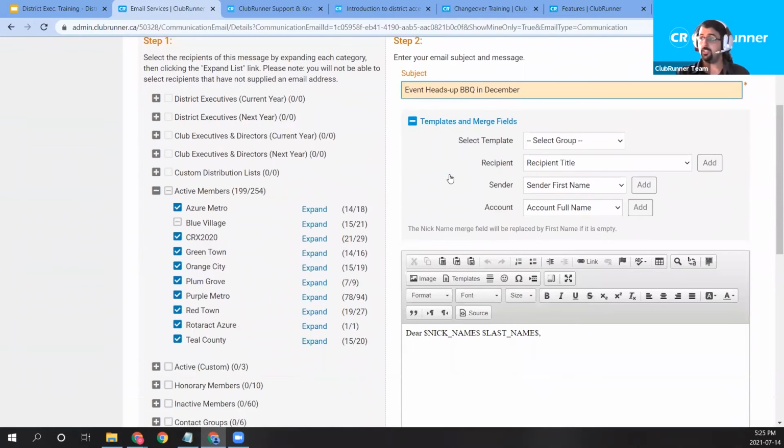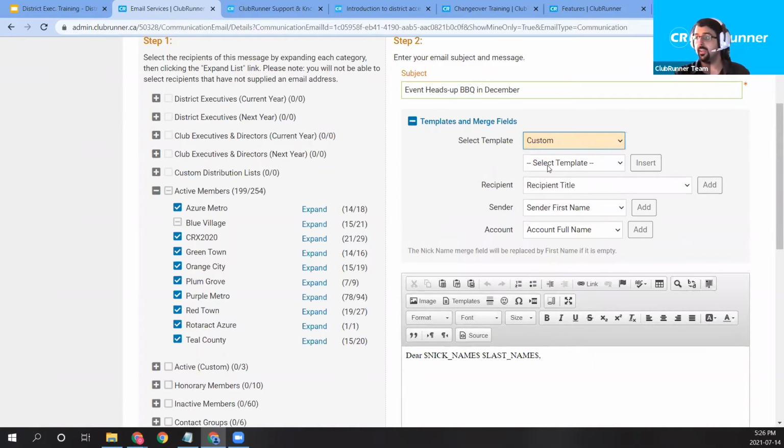Scrolling down the page in step 2, you'll have some options to include an email template if you've created one at the district. To select it, you'll use this select template dropdown. Custom templates are what you would create. System templates are the default template. So once you've created a new template, you can click custom email template, and then a drop down to show you which existing custom templates exist. You can select the one and then insert the text from that template.